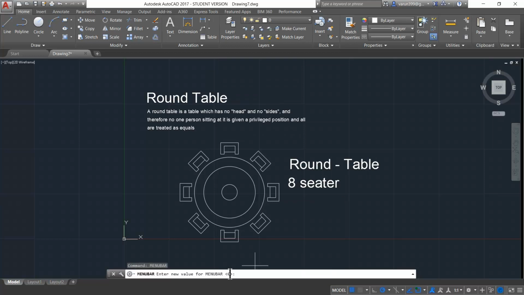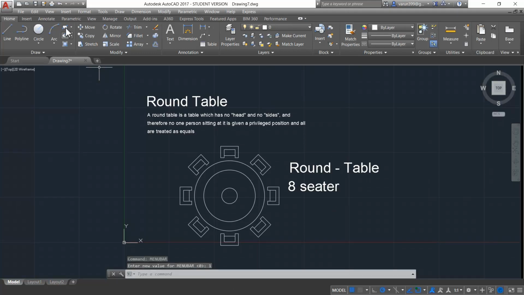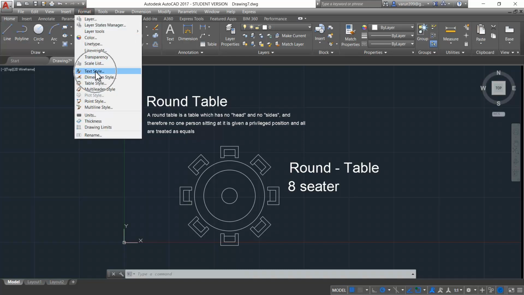The default value is 0, that means it is off. I will make the value as 1 and press enter to bring my menu bar over here. So as we know that styles all come under the menu format. So to access the text style, we will go for format and go for text style like this.